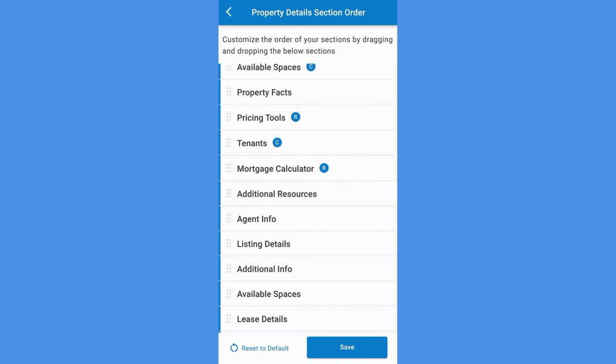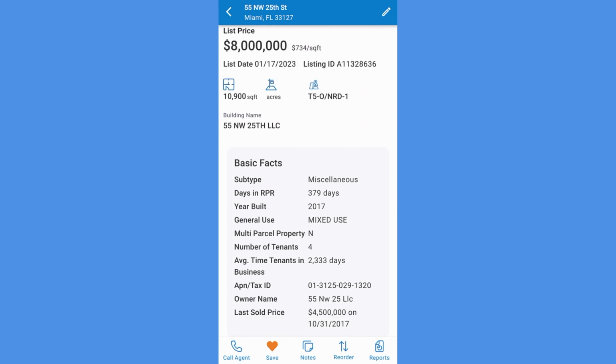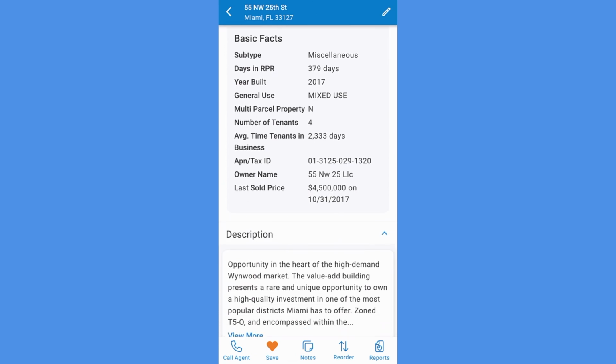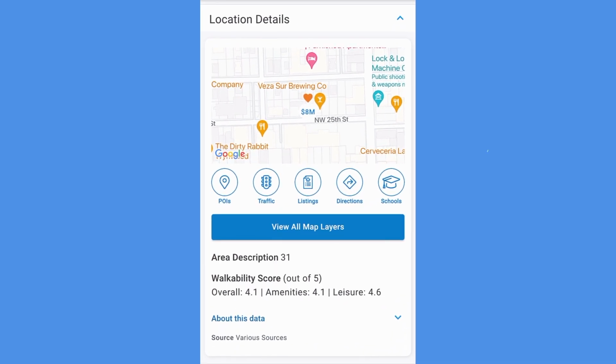Then when you view another property details page, this new customized order will show. Reset to default to go back to the standard order. Back to your details, below the estimated value are basic facts. Next, you'll see the property description and location details. Tap on the map, schools, traffic, or POIs to go back to the media viewer.